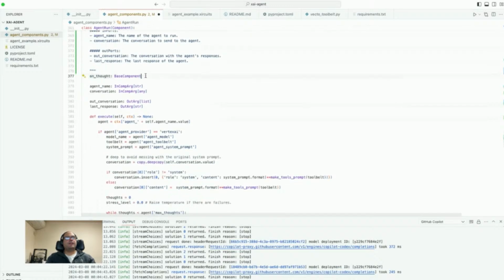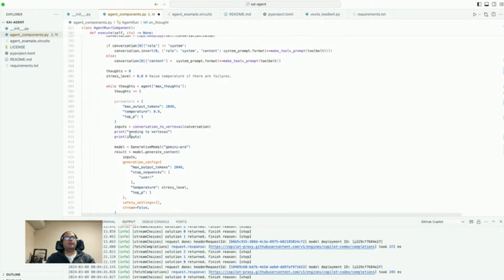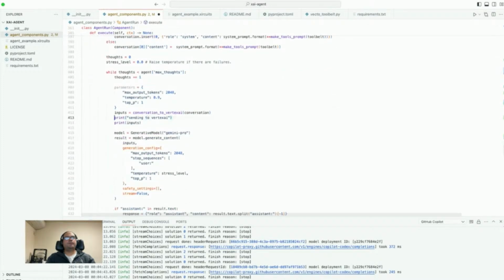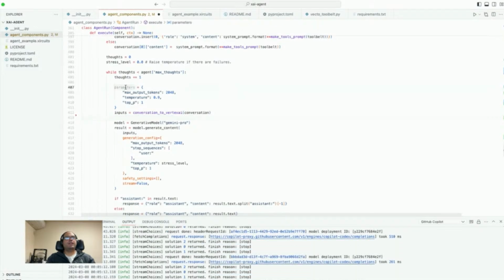And I think the other thing I want to do with onThought is that it may be none. Oh, let's get rid of these prints that we don't need. Parameters is not used, and that makes sense.